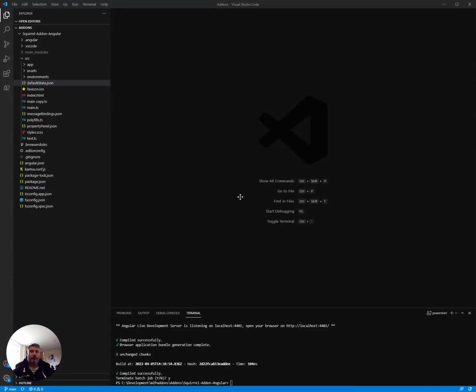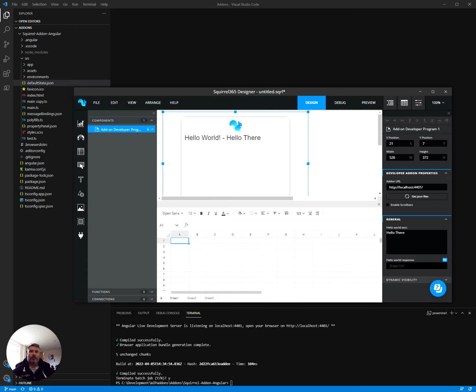Okay, so next we'll have a look at the individual JSON files that are needed to generate the property panel and to handle the communication backwards and forwards between Squirrel and your add-on. As we can see within the Squirrel project itself, on the right hand side in the property panel, I've got two text input fields, one that says hello world text and one for hello world response.